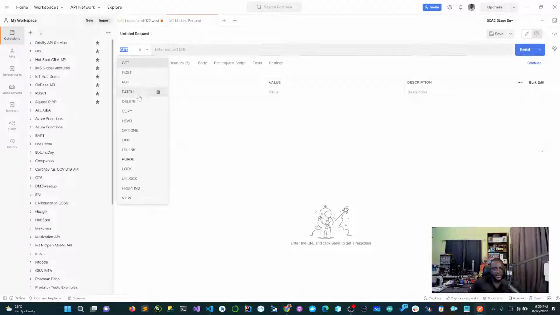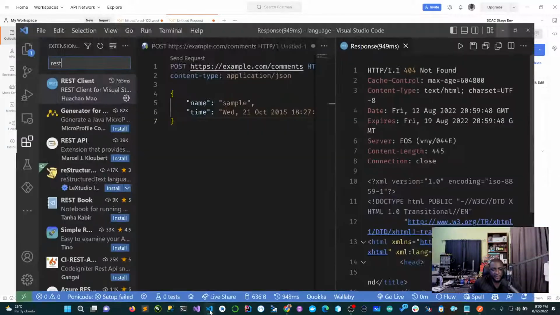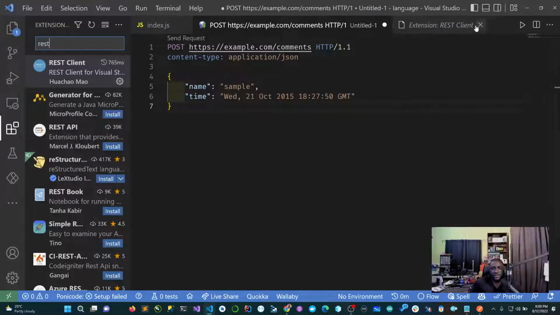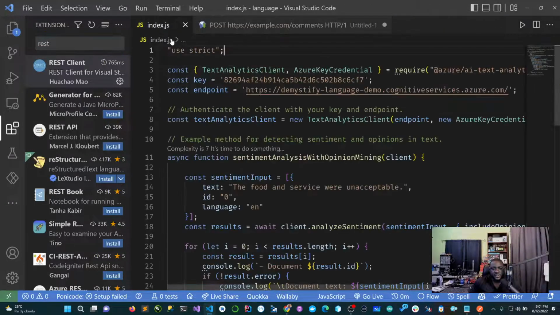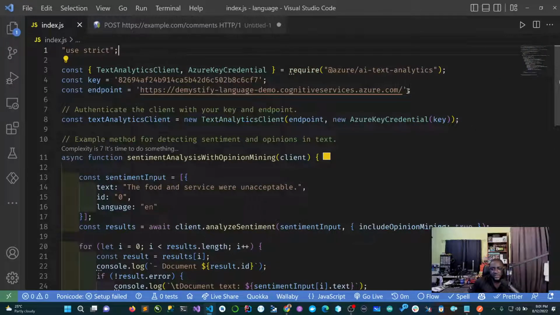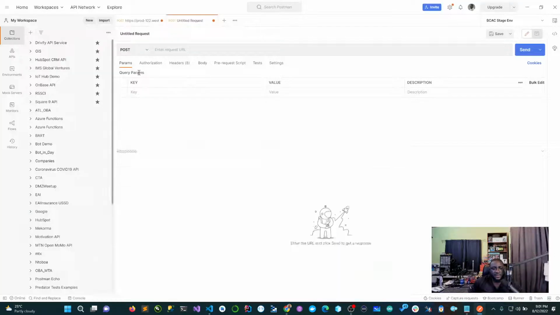So here is going to be a quick POST. Let me close this. Let's open this. Yeah, so let's go and copy our endpoint. This is our endpoint. All right, so copy our endpoint, and then let's paste the endpoint here.